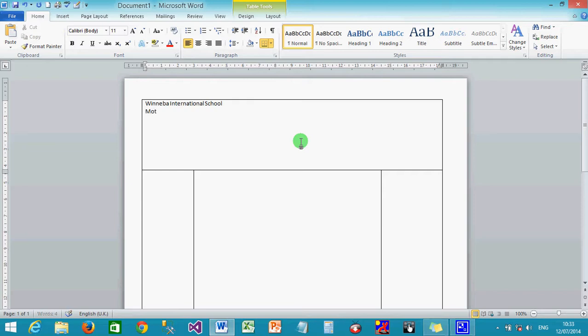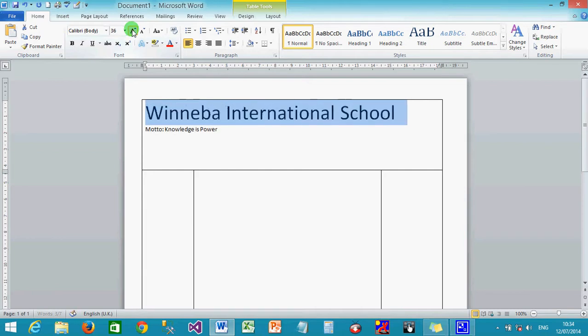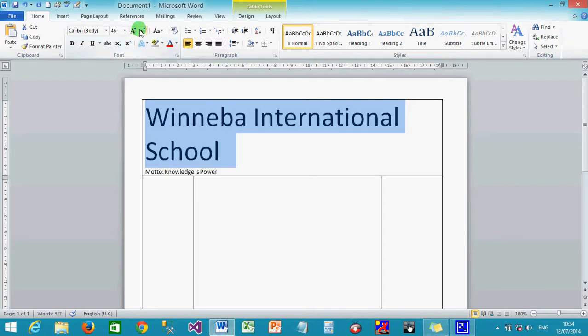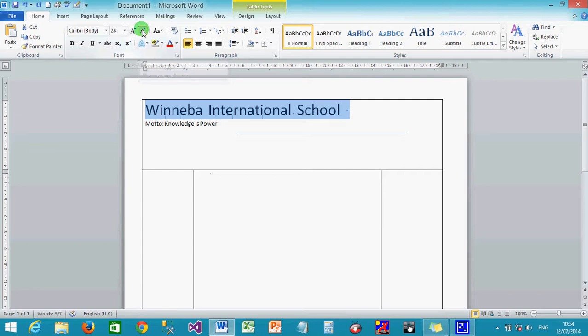And their motto is knowledge is power. Now we need to format these texts appropriately. So I highlight and then increase the font size with a grow font button. If it becomes too wide, you can use a shrink font to reduce it. I'm going to center it as well and then change the font.